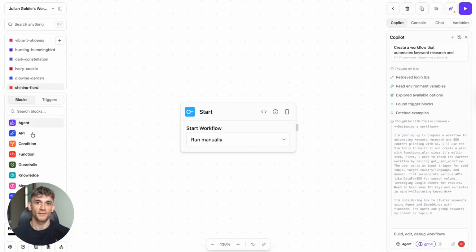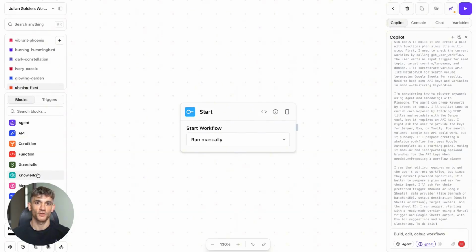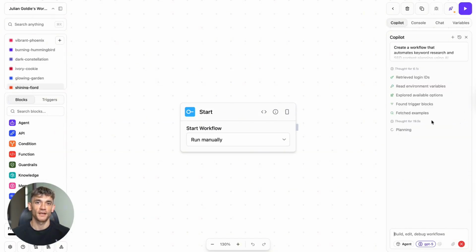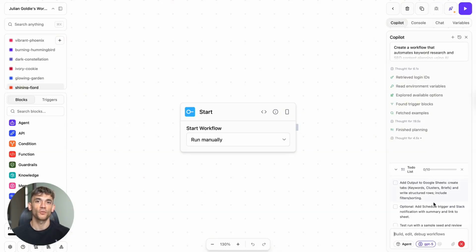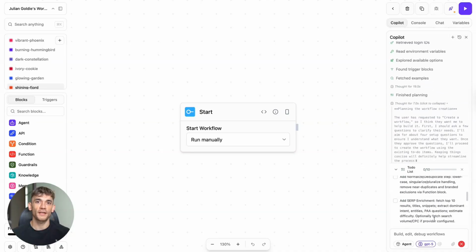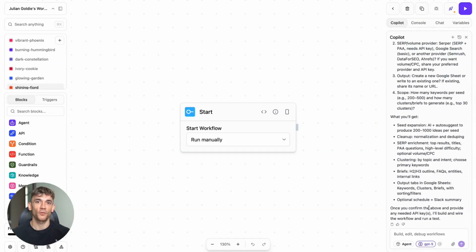With SimAI, I gave it one prompt. That's it, one sentence. Create a workflow that automates keyword research and SEO content planning using AI. The AI Copilot inside Sim started building. It asked me a few questions. What trigger do I want? What integrations do I need? Where should the output go? I said, go ahead. And it built the entire workflow automatically.